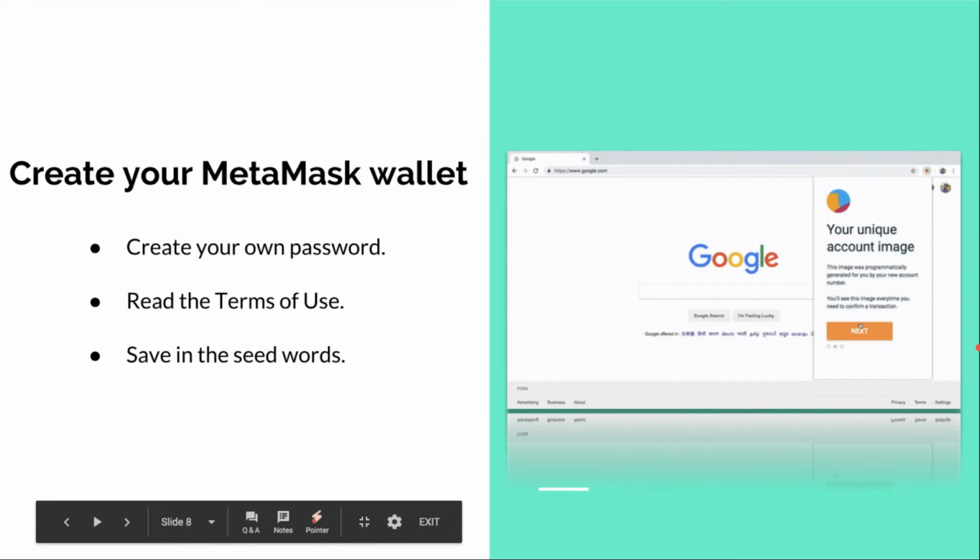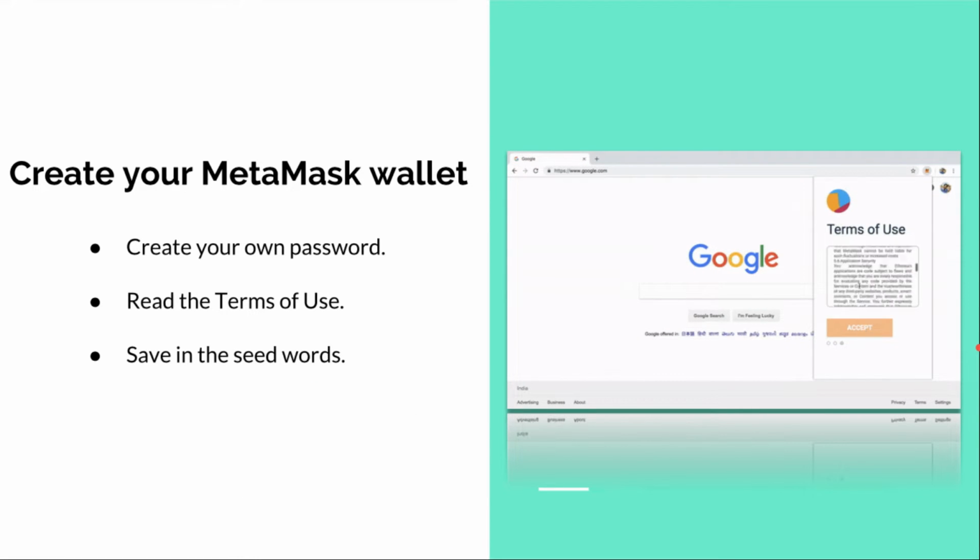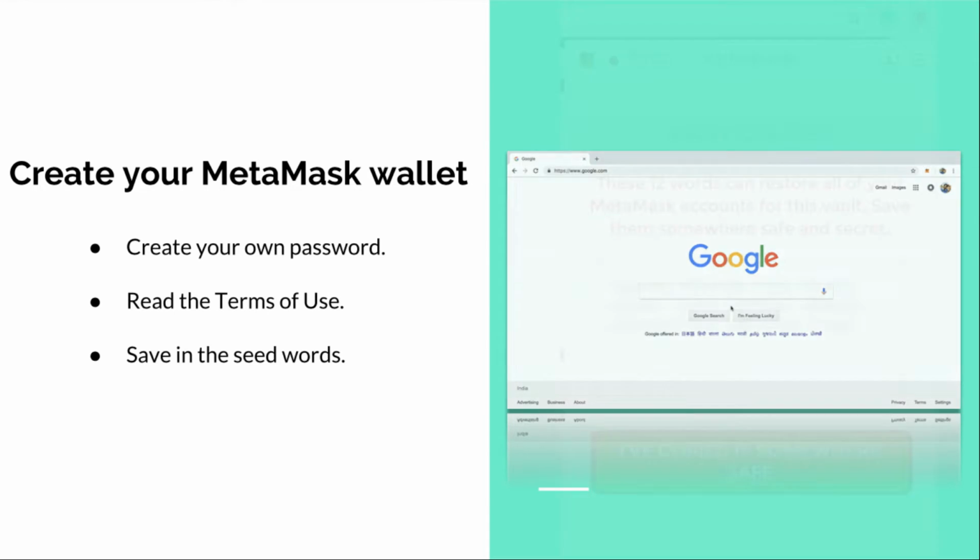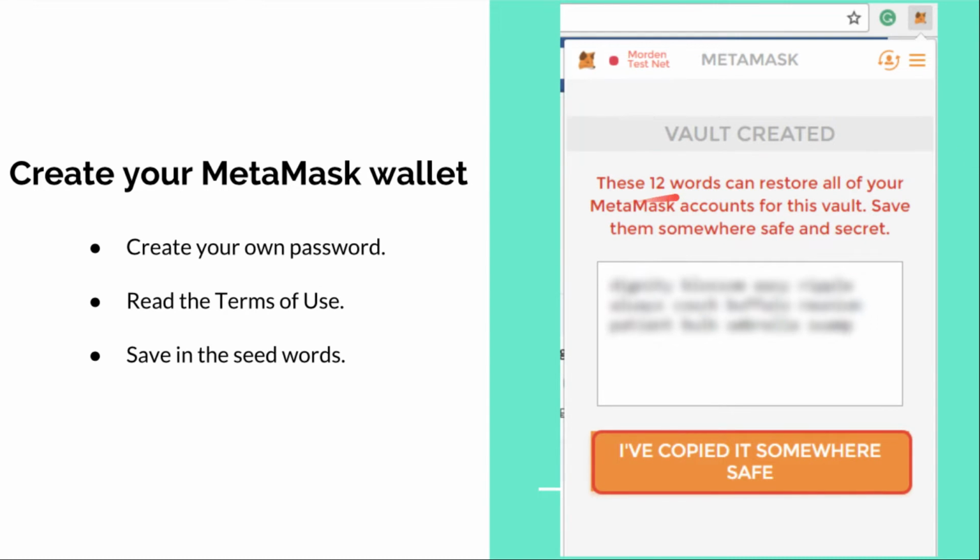So kindly look towards the right hand side. As you can see, first you need to make sure to look into the terms of use and click accept. Then read the privacy notices, phishing warning, and then finally you're going to notice 12 words, and as you can see, I've blurred them. The reason why I've blurred it is because it's extremely important, and it's the only way you can restore your MetaMask account. And yes, it is way more important than your password.